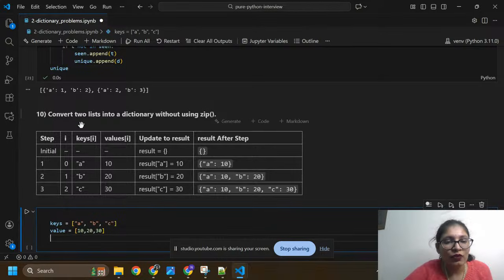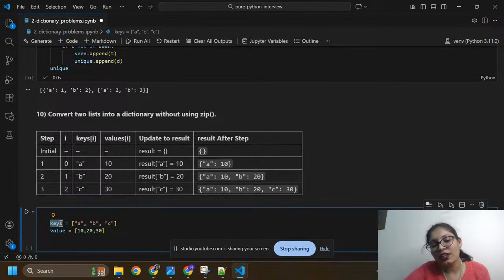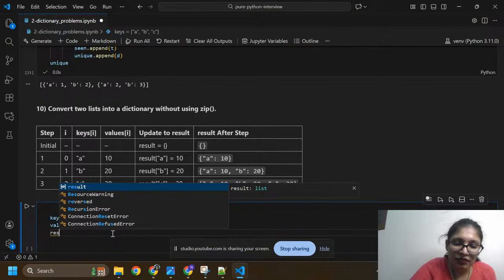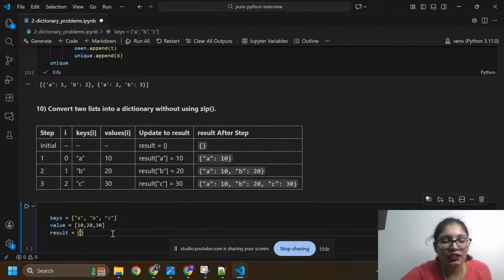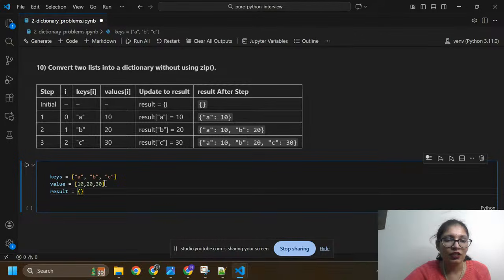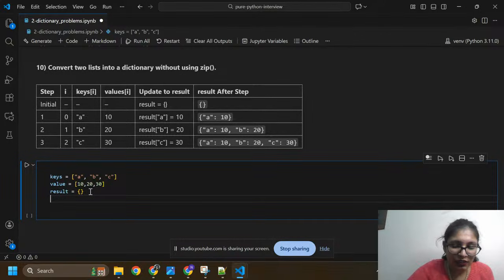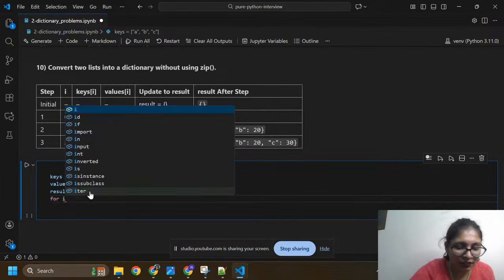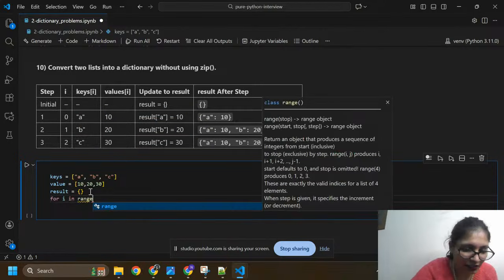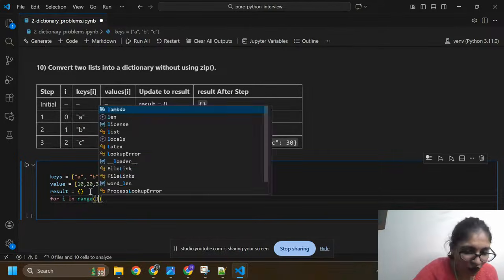Okay, so we are going to convert two lists into a dictionary. In one list we have keys, and in another list we have values. So I want to create a dictionary by using these lists. I want the result in a dictionary. Initially we have an empty dictionary where we can store keys and values. Here I'm going to use a loop: for i in range of length of keys.